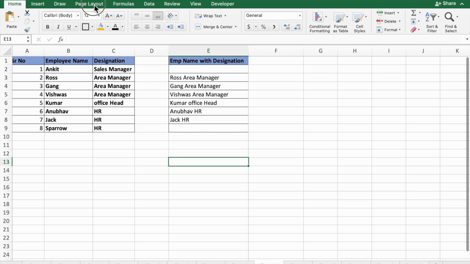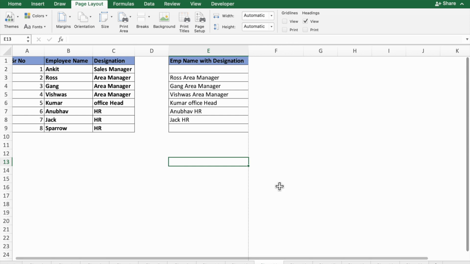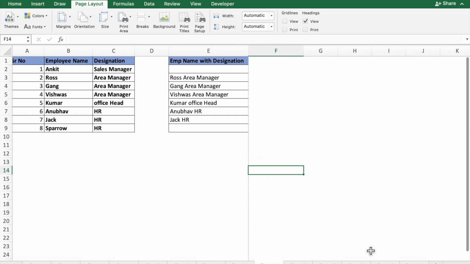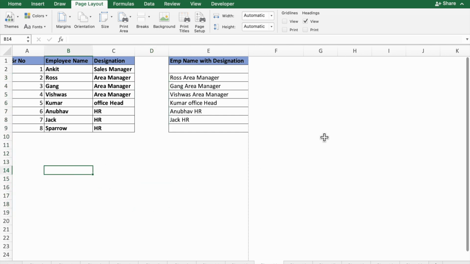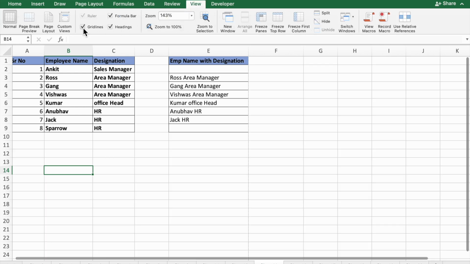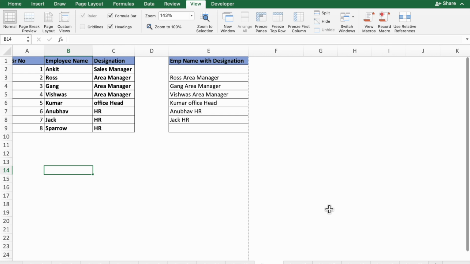First, go to Page Layout, then here you will see the View option under Gridlines. If it is checked, you just have to uncheck it and then you will see all the background is pure white and the grid lines have disappeared or are hidden. Like this you can remove the grid lines. And if you go to the View tab, here you will see Gridlines; if it is checked you have to uncheck it, and you will see the grid lines have disappeared. Like this you can hide or remove grid lines in Excel.